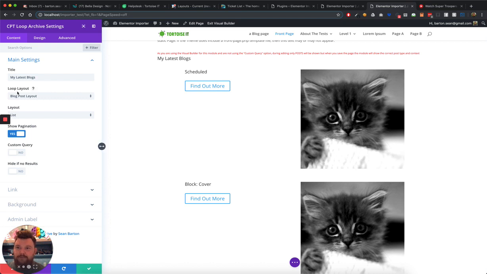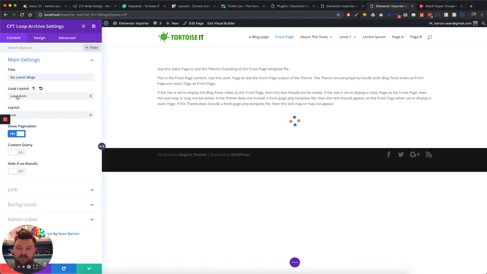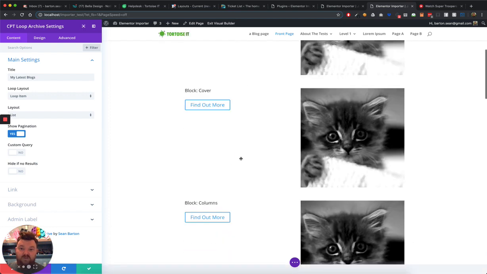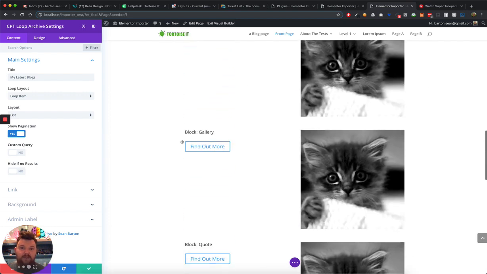Okay, now it's already chosen the loop layout for me because there's literally only one, or it's the first one. Okay, then that's our loop item. So there we go. So there were two, sorry, my mistake. And as you can see, it's actually going over each of my blog posts for some reason. Oh yeah, blog posts, to show me the title with the read more and an image on the right hand side.